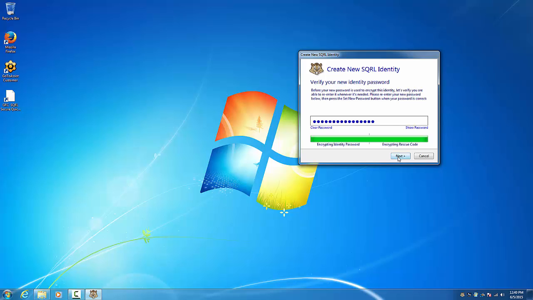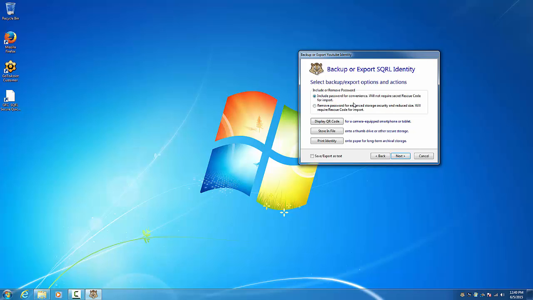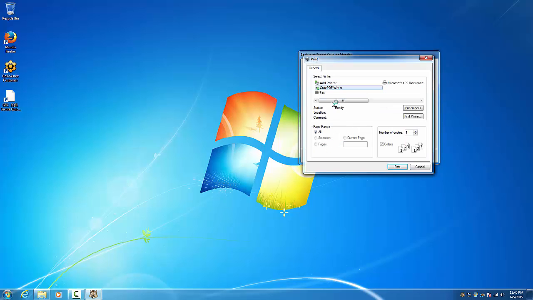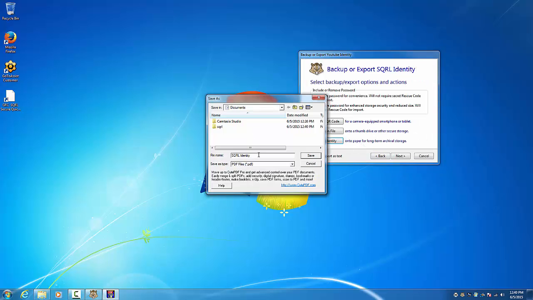There we go. Next. So now we've got to actually back up or export our identity out of this computer. We can display a QR code that we would then take a picture of with our camera and store somewhere, store it on a file on a USB thumb drive, or print the identity. I would actually just recommend printing the identity. Now, I'm going to go ahead and print it to CutePDF and save it as a PDF file on my computer, which nobody should ever do.